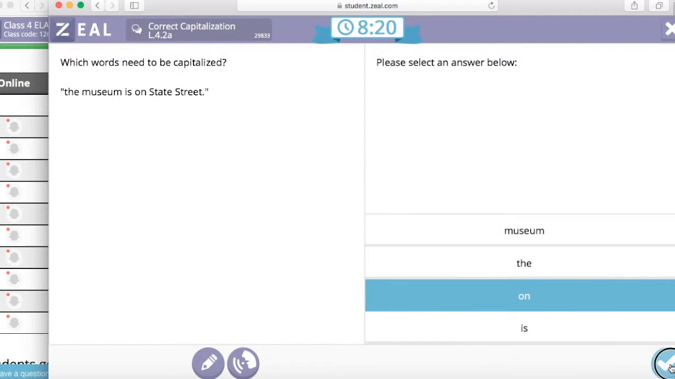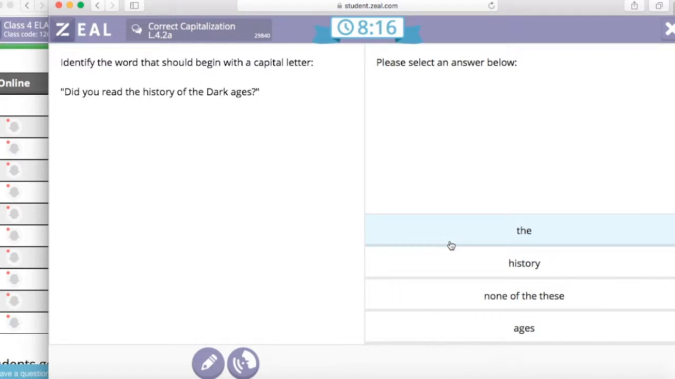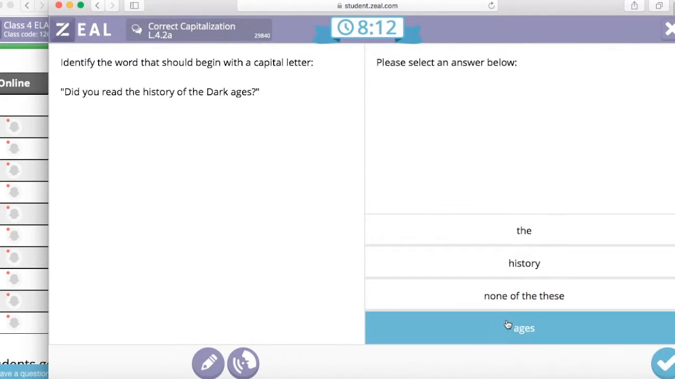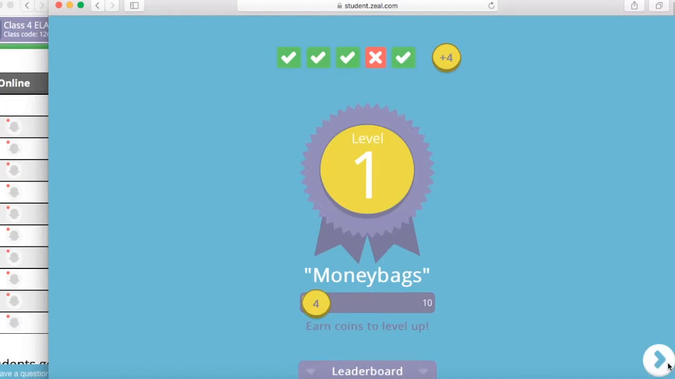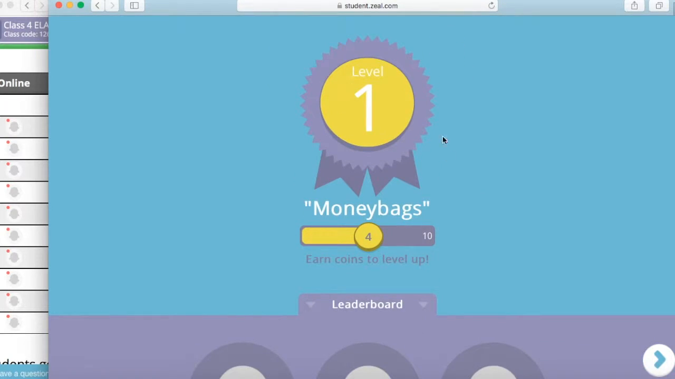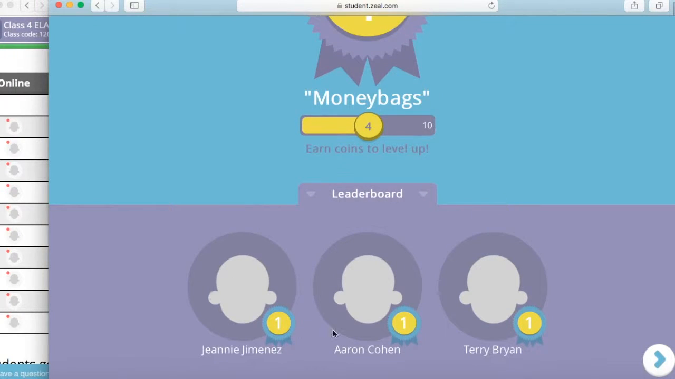Let's go ahead and get one wrong here. Okay, I went through 5 questions, and you can see I can earn coins to level up. And I got 4 coins because I had 4 correct answers. So here I am at level 1. You can also see the leaderboard for your class.